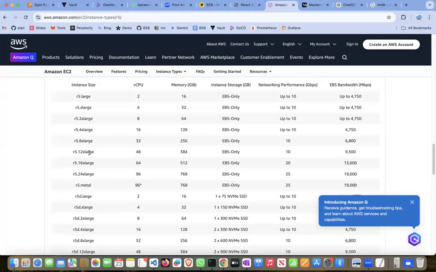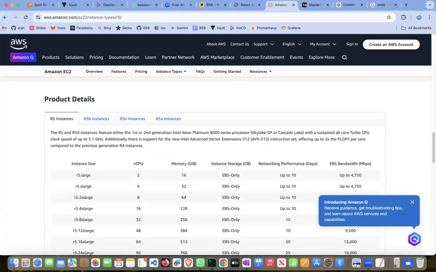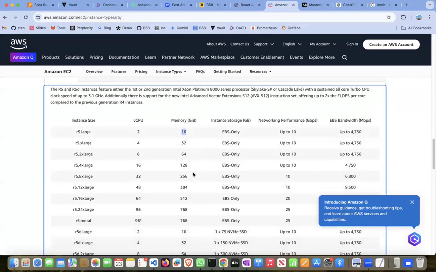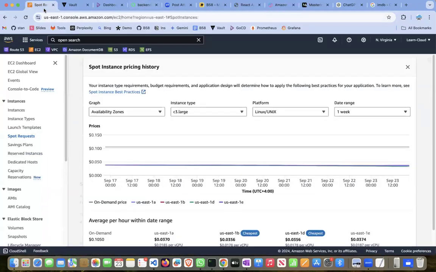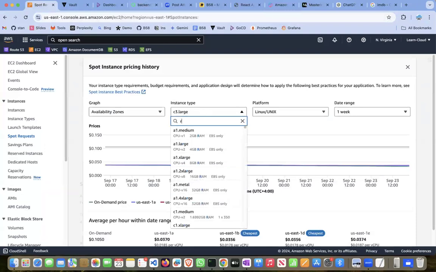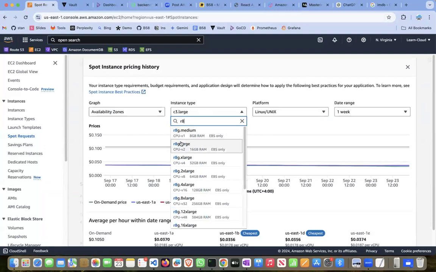And what is the latest series in R5? R5 is giving two CPUs, which is very less, and 16 GB, which is very high. So R5, 6, 7, 8, or 9. So 8 is the latest series.